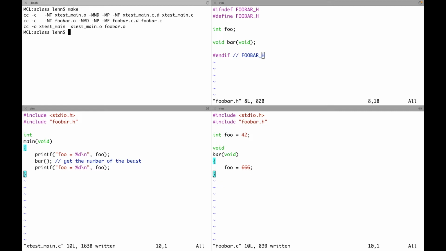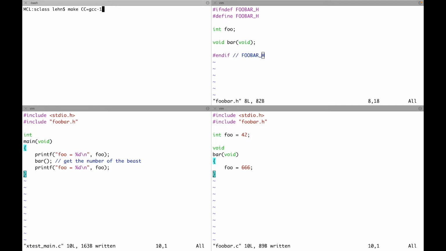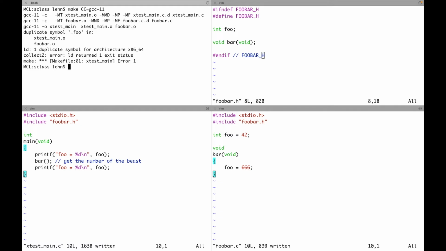But recall that on my computer, Clang is the default compiler, and I also want to test this with GCC. So I will just use make together with CC equals gcc-11. That's my GNU compiler. And then I do get an error. Actually not from the compiler, but from the linker. Now this is kind of the worst, that you sometimes have a problem on some platforms and on other platforms not. It means that our code is not portable.